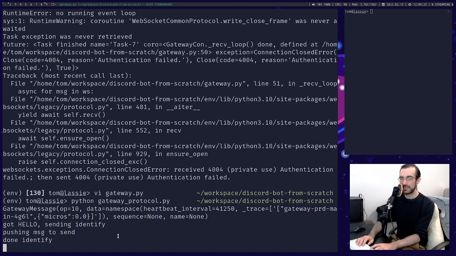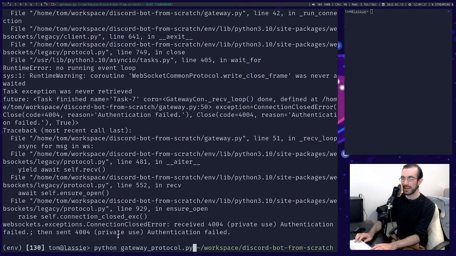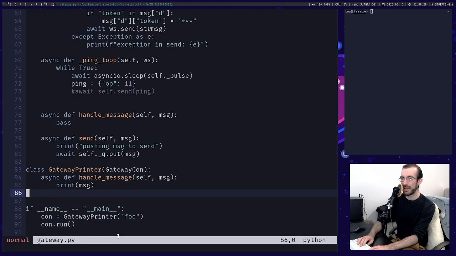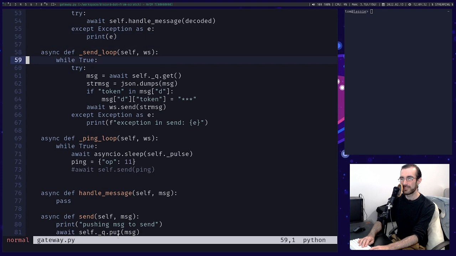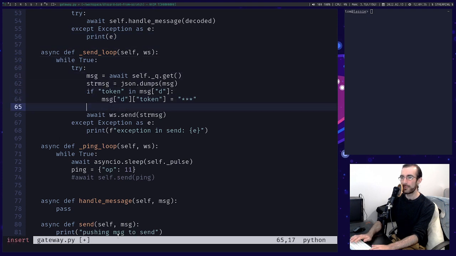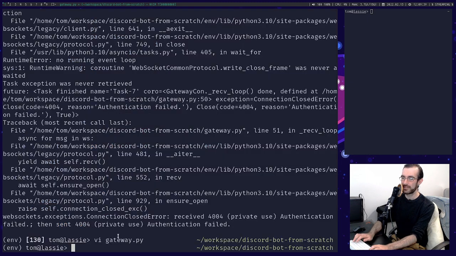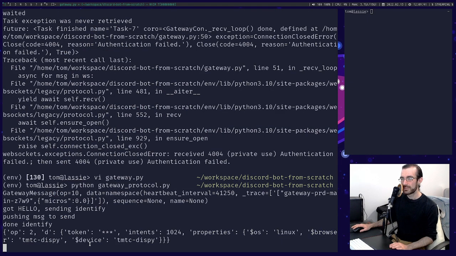Pushing message to send, but the send never seems to get called. Again, I'm having this issue. I'm having the same problem. Message yourself to get string message. Oh, I'm not printing it out. Print message. That explains a lot. Cool. So now we see what we're sending and my token is nicely censored.